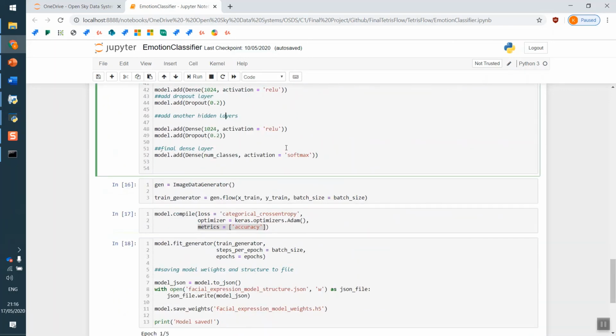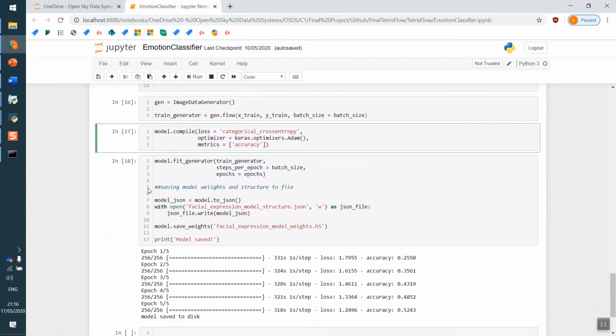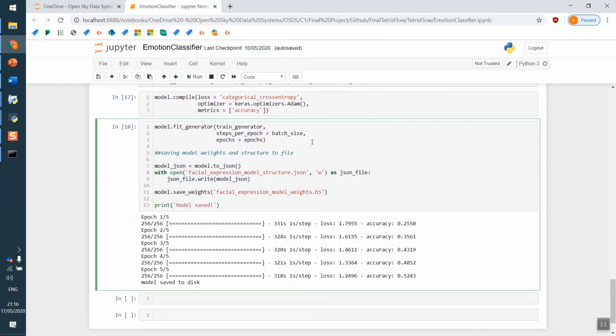But anyway, so we've added the layers, we've added it into the generator, we've compiled it, and then we have our saved model, which we're going to see in the next file.